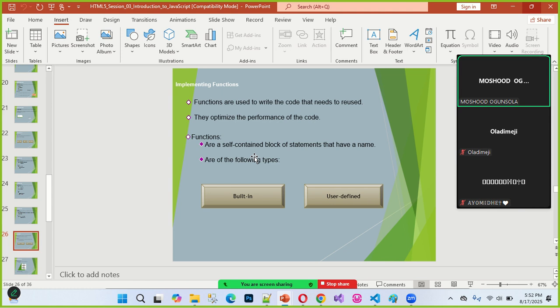Apart from that, there is what we also call a user-defined function. A user-defined function is a function that we write ourselves to perform a specific task. You get it now? That is it. But a built-in function is already available, so you can take advantage of it to perform different types of tasks.